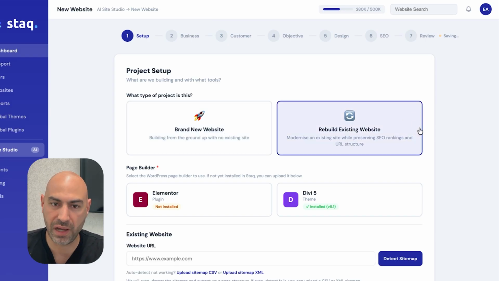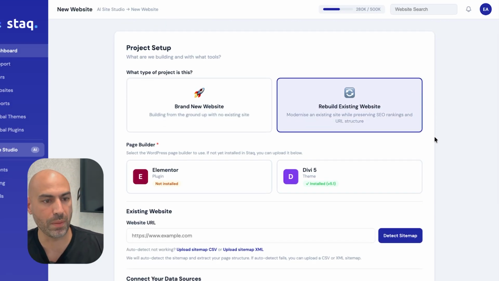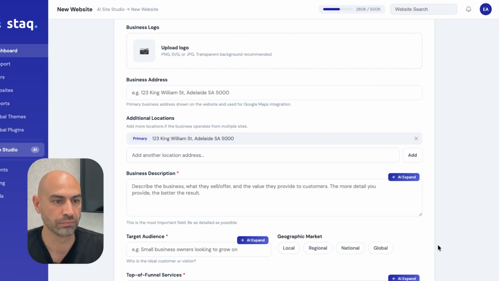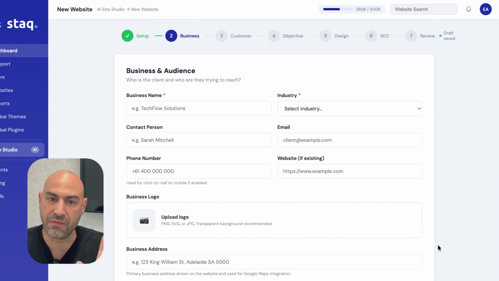Let's go down the path of rebuilding an existing client website. You can fetch your existing sitemap. You can then connect it to your Google Analytics, Google Search Console, or Microsoft Clarity account to pull in that data so that our AI knows what priority and what pages that it should focus on based on the results that you currently get.